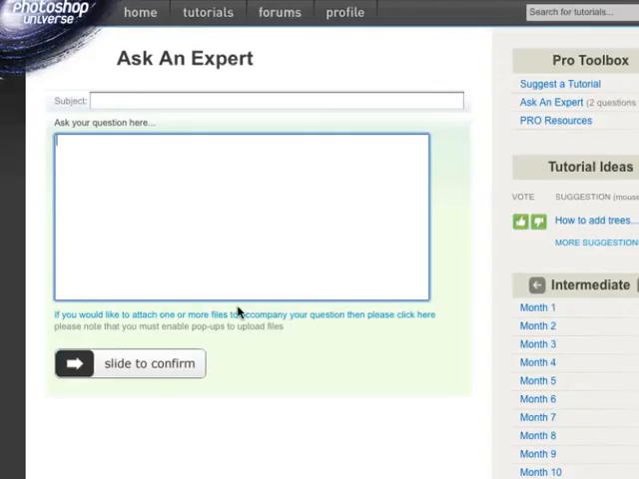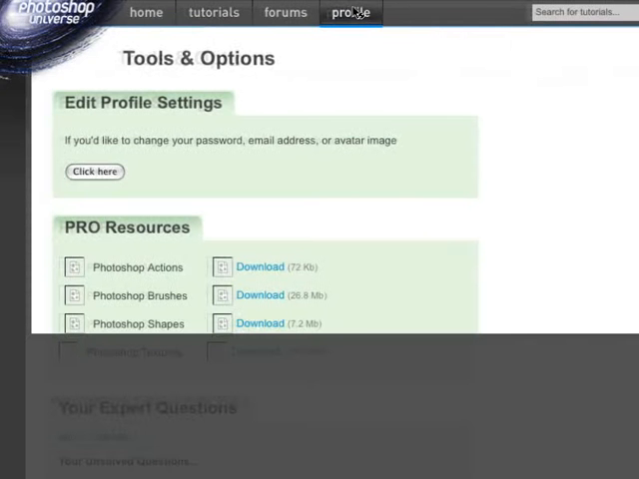If you have any pictures that you'd like to upload with this, maybe you're trying to do something with a particular file, you want to let us know exactly what it is that's providing that problem for you, we can go ahead and edit that file and post it back to you and so forth. So if that's the case for you, you just go ahead and click on the link here to upload the image pertaining to the question that you have. Slide to confirm.